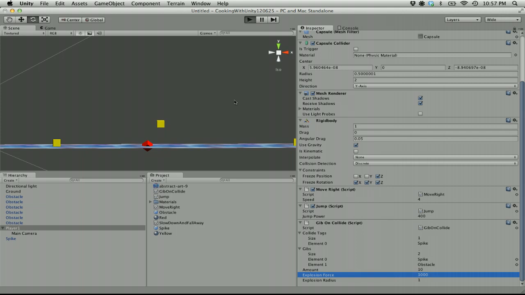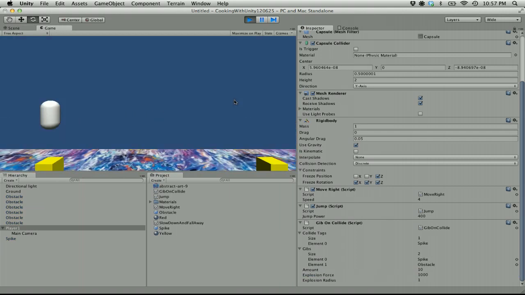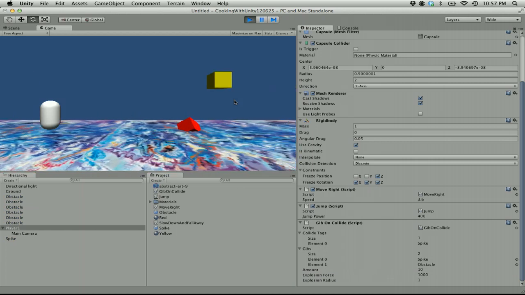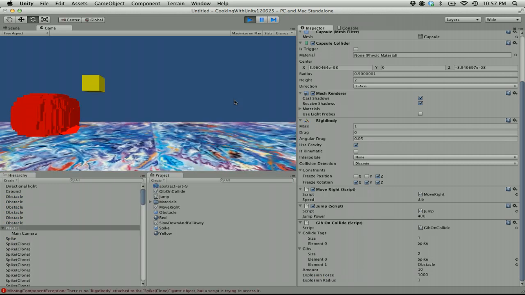So hit play, and let's see if this worked. So we jump, I'm going to run into this one, it slows me down. This time we're going to hit a spike, and whoa. Oh yeah, the spike doesn't have, oh god.